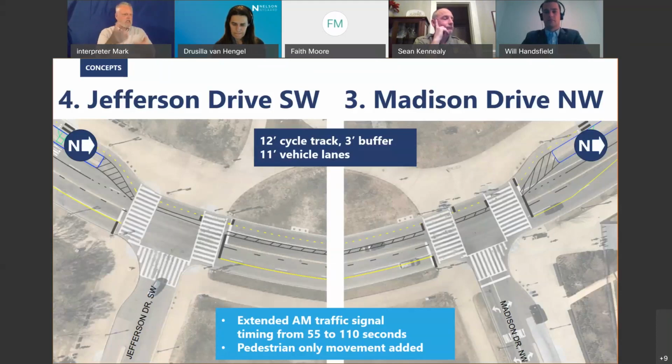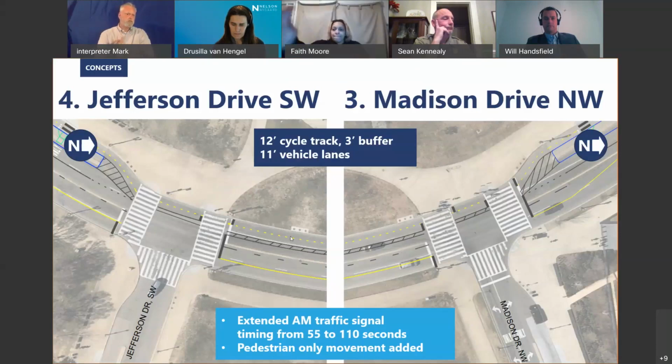The only thing we're doing here is we're extending the traffic signal timing. So it's about 55 seconds in the morning right now, and then 110 seconds in the afternoon. We're extending it to be 110 seconds to get a little bit more out of that signal, including adding a pedestrian-only crossing phase so that people who want to cross to or from the National Mall can do so with all traffic stopped. So continue to the next slide.